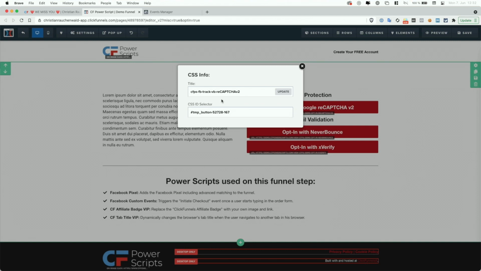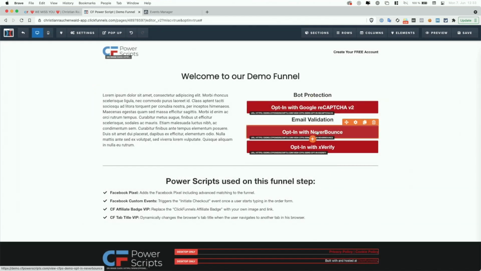Otherwise, you don't have to do that, and you would just have it like this. Again, CFPS-FB-track- your event name, and click on Update. Now I already have also the other 2 buttons set up here.